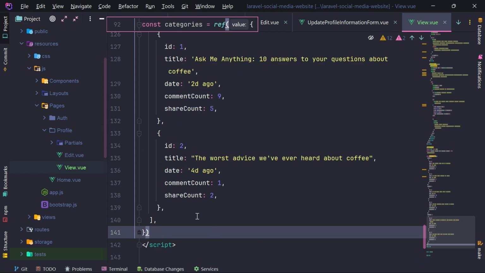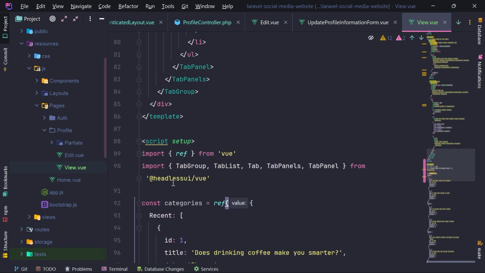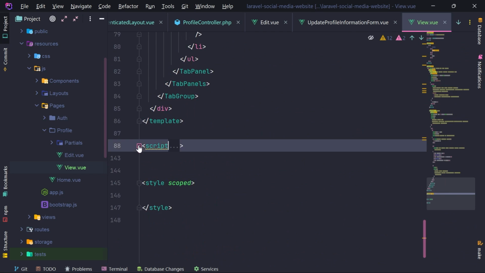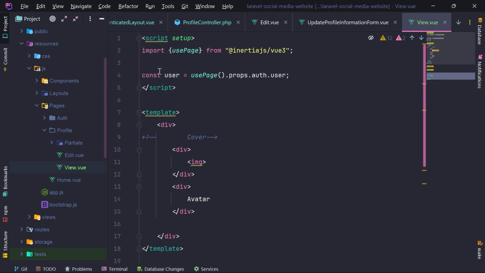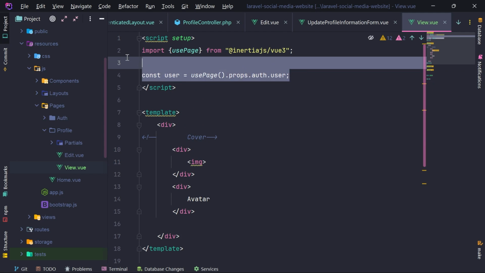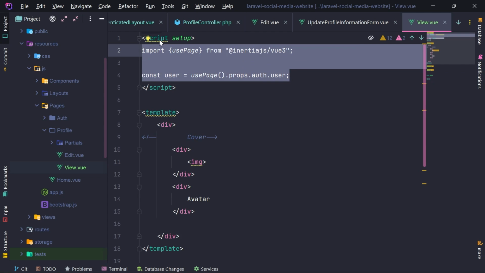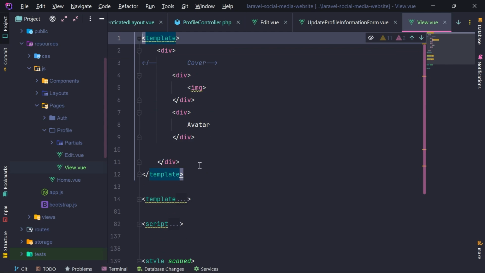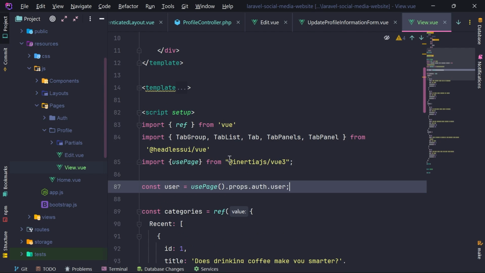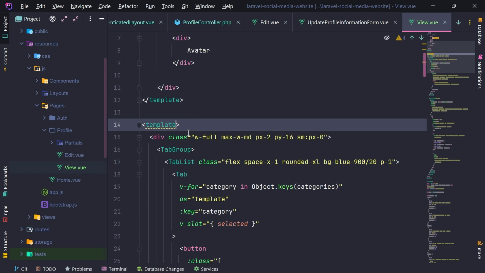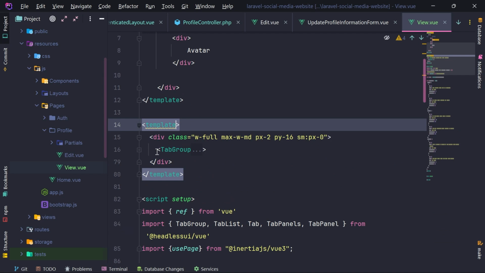So now we have two script tags, and I'm going to leave this one and delete mine. No, this is not my script tags. This is my, and I'm going to get this use page from my script tag, delete my script tag, and put this here. Now I have the user, and I have the template as well. Here I have the tab group.